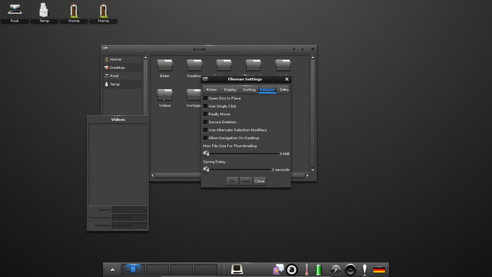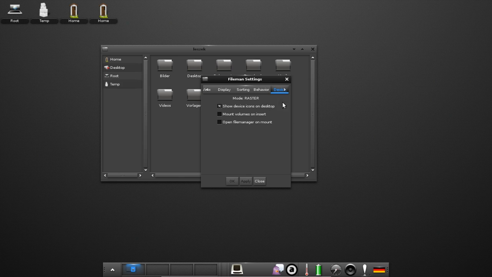You can see it's about 1 second to show them a preview of this folder in this case, but this works also of course with files. You can have some device settings in here, like show devices on the desktop, mount volumes on insert, or open the file manager on mount. So all the stuff that you saw.